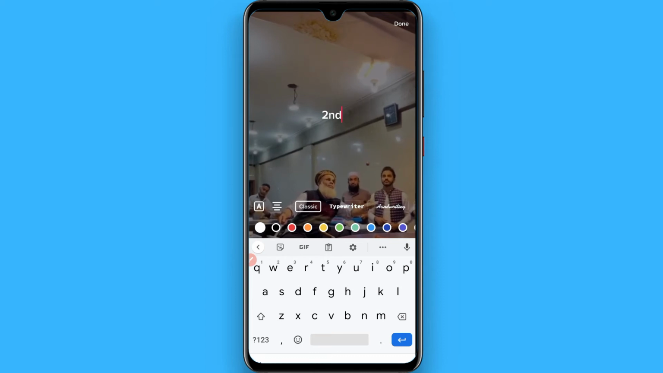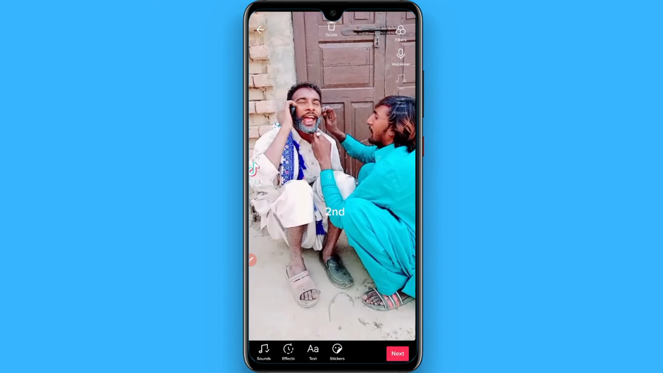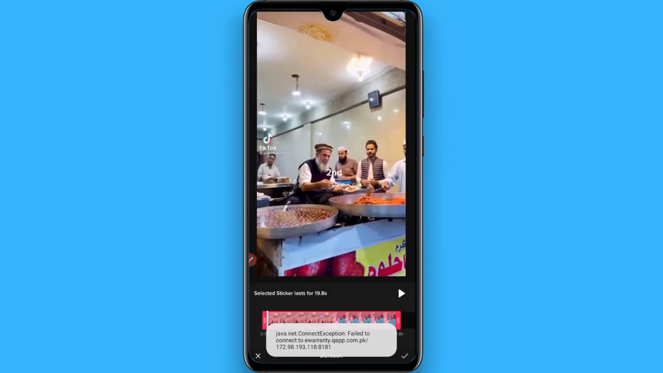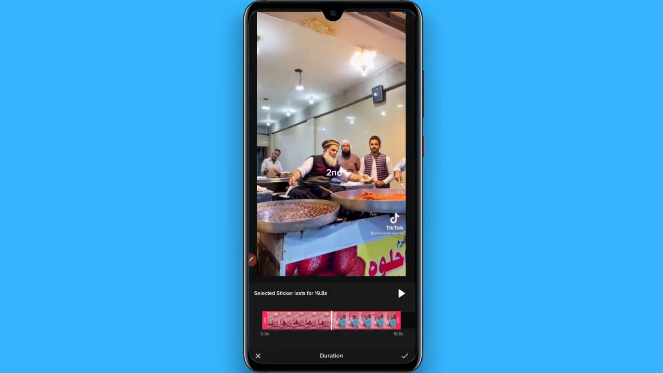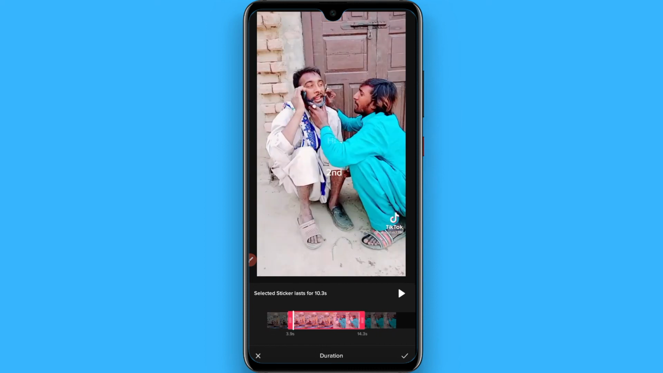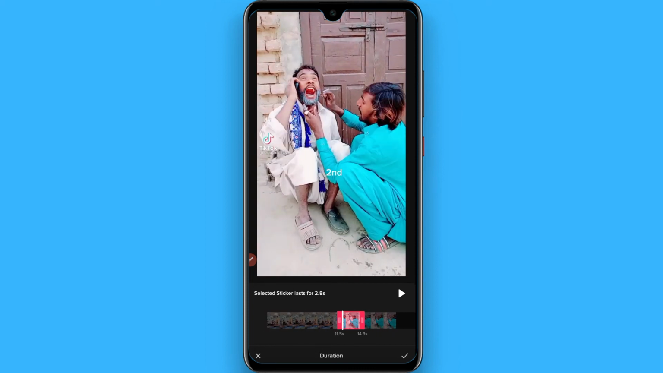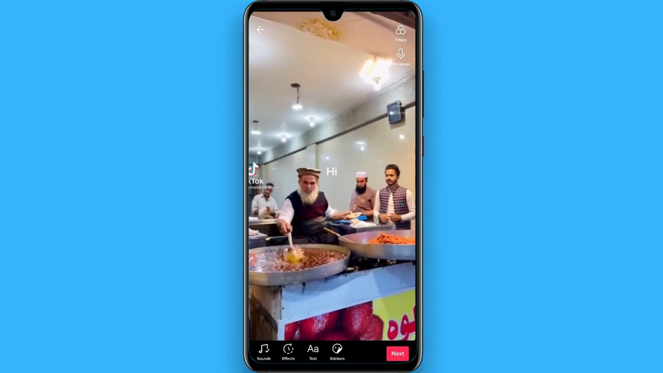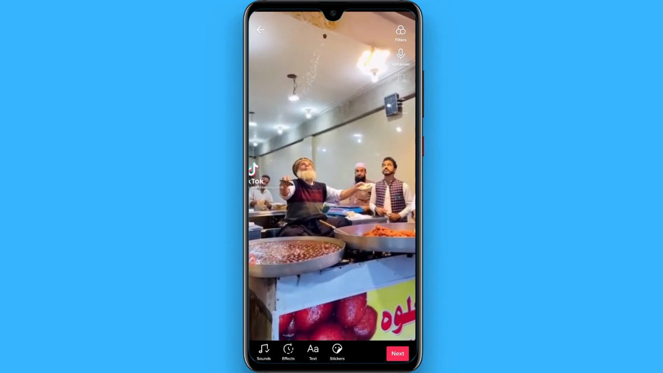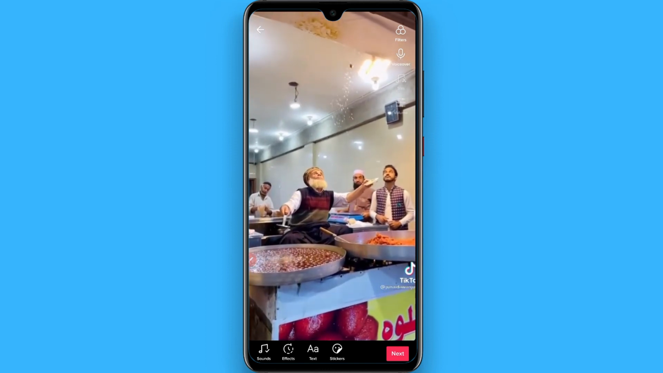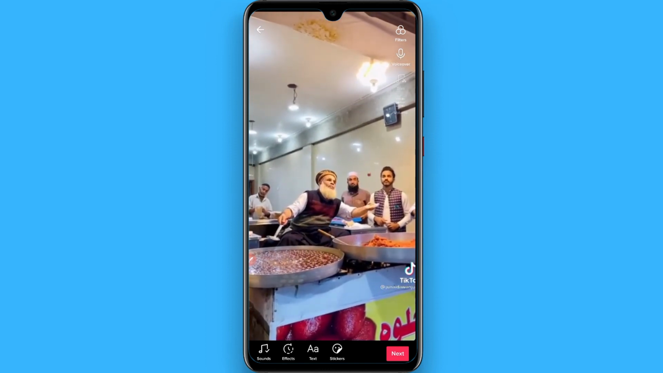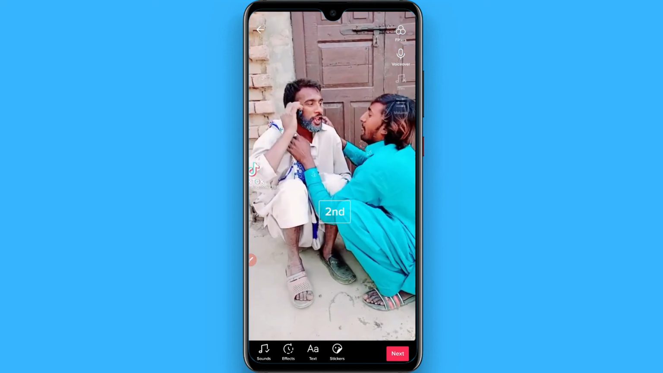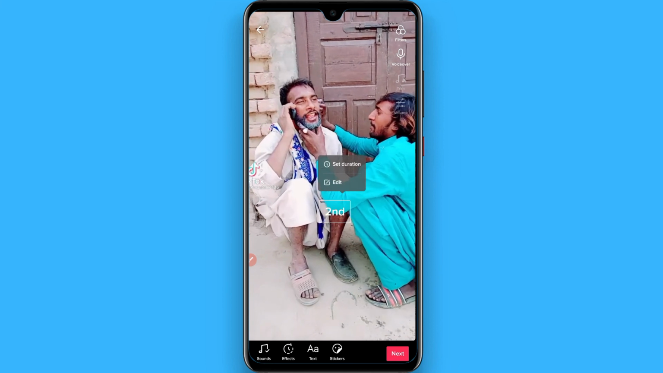Now click on the done and you will see the second option is here. Now again tap on it and click on the set duration and select its duration from here, at which point this text will pop up, and click on the tick. You will see first "hi" is here, and once it is removed, at the other time a new text will appear here, second. So in this way you can use text on different clips.